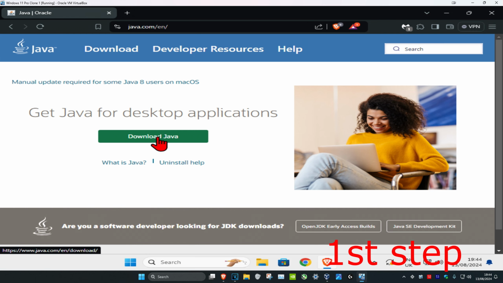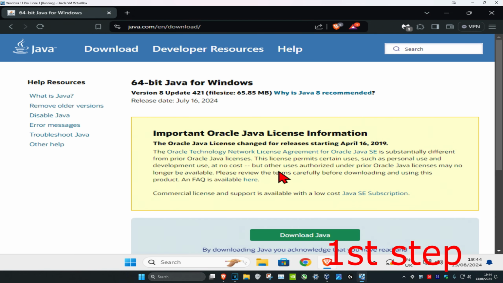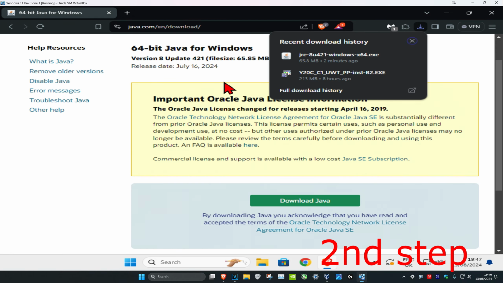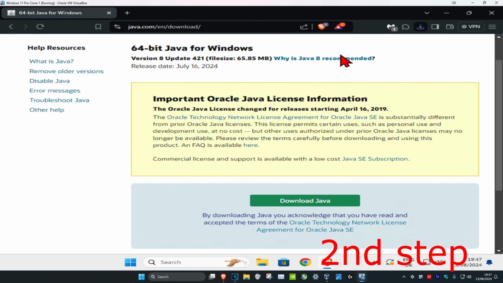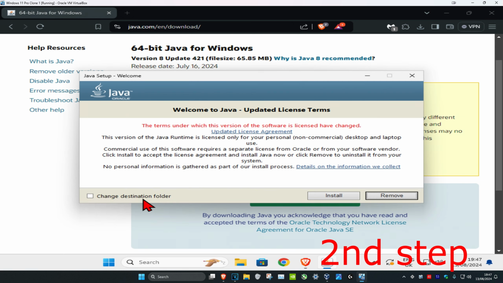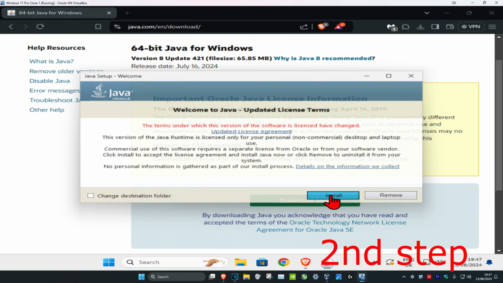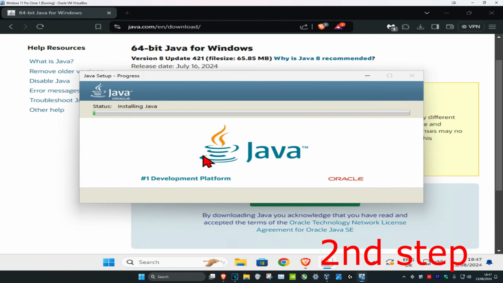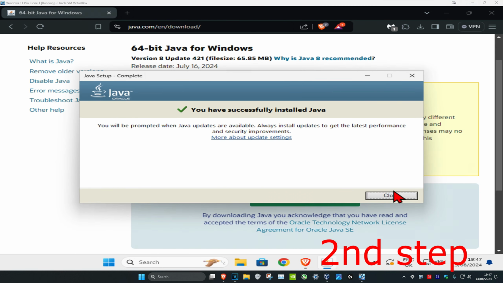download Java, and then click on download Java again. And now I'm just going to click on the exe file. And if you want, you could change your destination folder. I'm just going to keep it the same, and click on install. Now it's installing. And now we've installed Java. You can close this out.